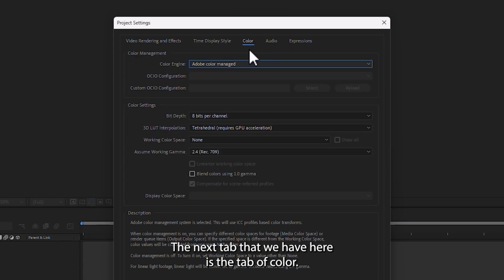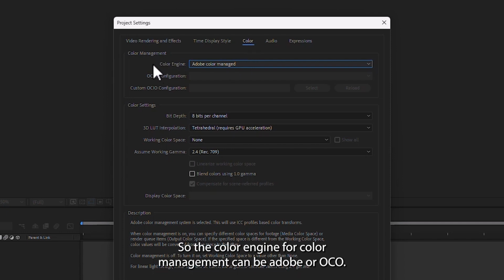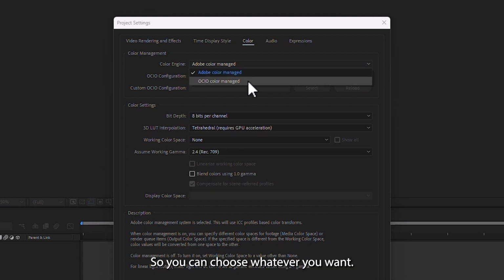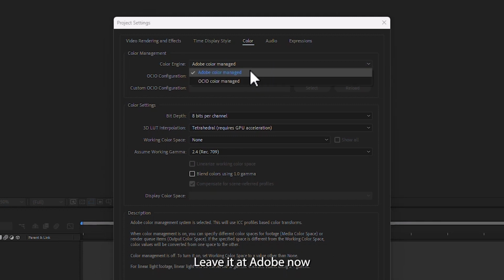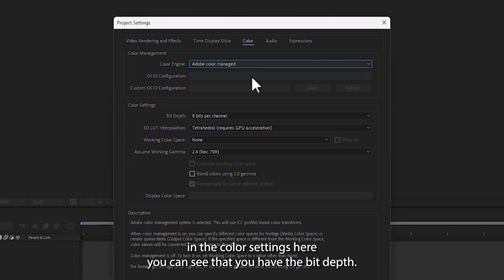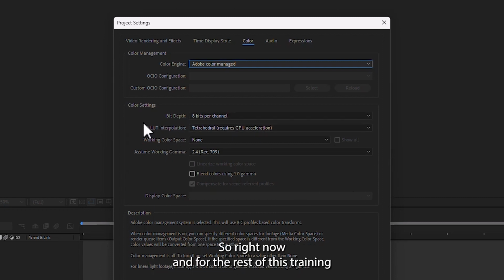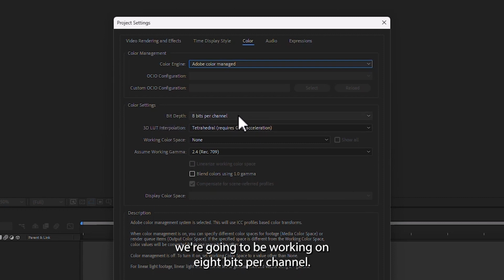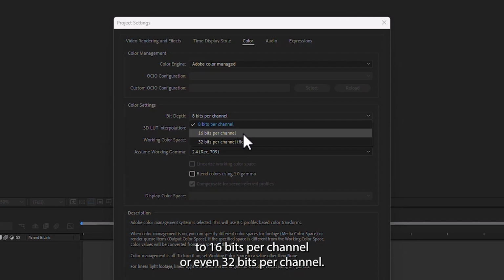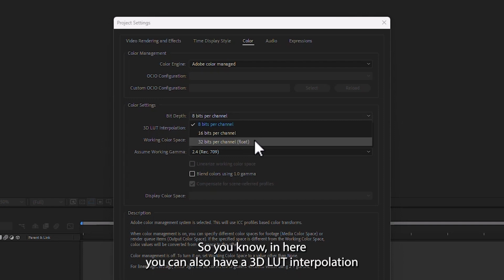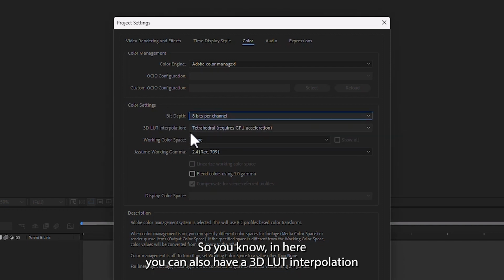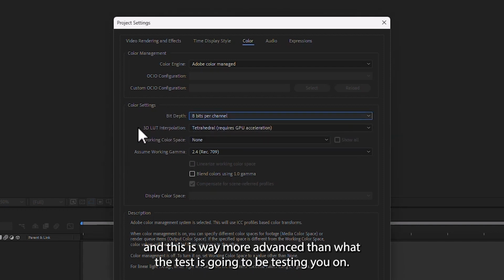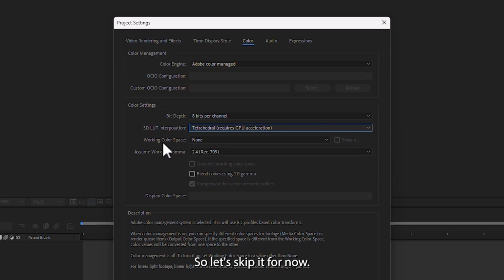The next tab that we have here is the tab of color. So the color engine for color management can be Adobe or OCIO. So you can choose whatever one. Let's, for now, leave it at Adobe. Now, in the color settings here, you can see that you have the bit depth. So right now, and for the rest of this training, we're going to be working on 8 bits per channel. But it wouldn't be unusual for you to change it to 16 bits per channel or even 32 bits per channel. So, in here, you can also have a 3D LUT interpolation. This is way more advanced than what the test is going to be testing you on. So let's skip it for now.